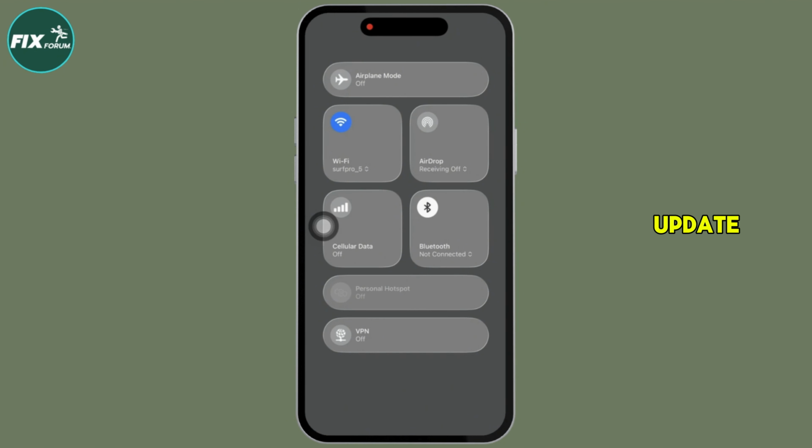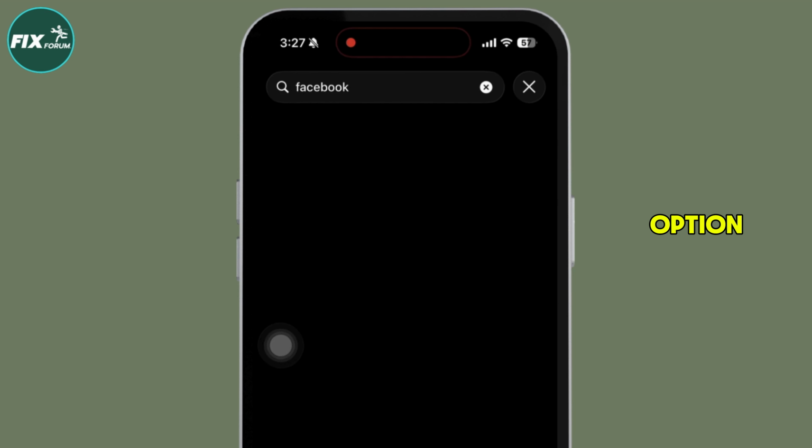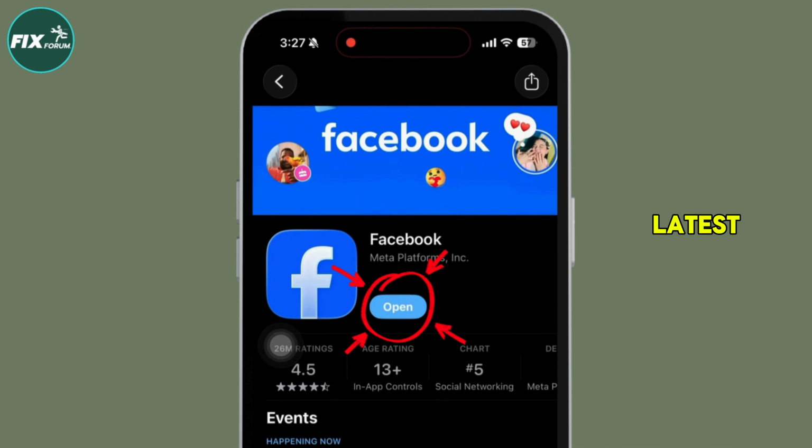Next up, check for app updates. Navigate to the App Store or Play Store. Search for the app Facebook. If you see the option Update, click on it and update the app to its latest version.